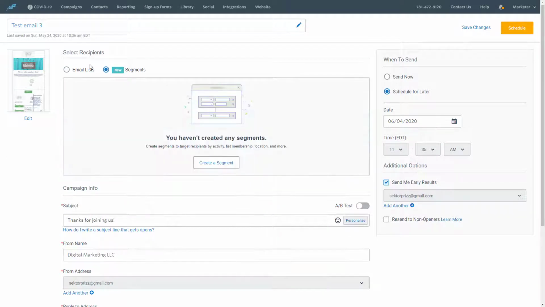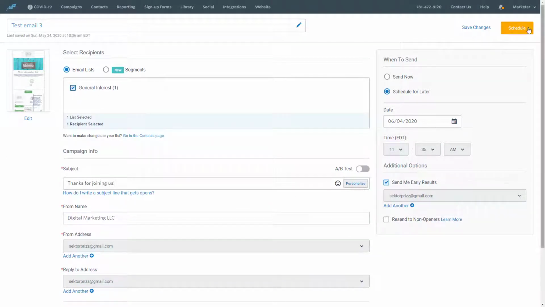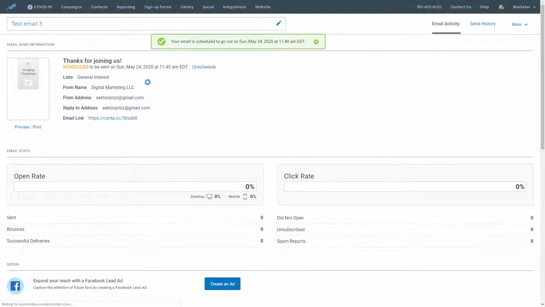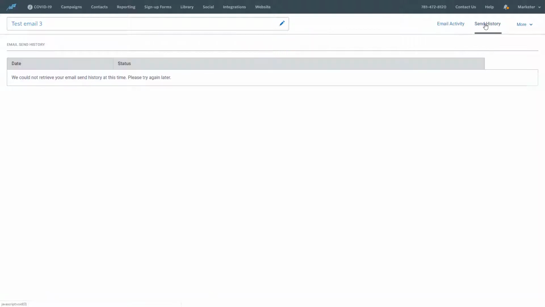Also, you need to choose the email lists or segments that you want your email to be sent to. The last step is to choose when to send. You can either send the email right now or choose the specific date and time. As soon as you click schedule, if all the information is filled in correctly, the email is going to be added into a scheduled list. You can browse the email activities on this page as well as the list of sent emails.